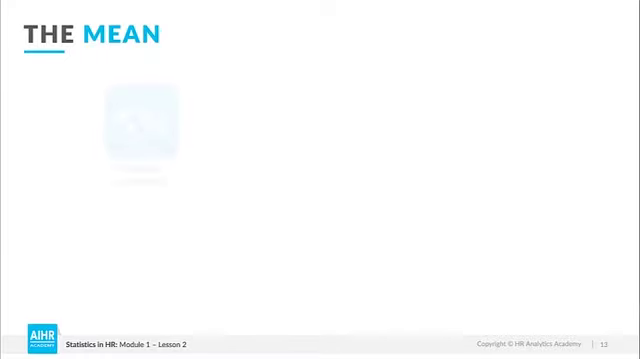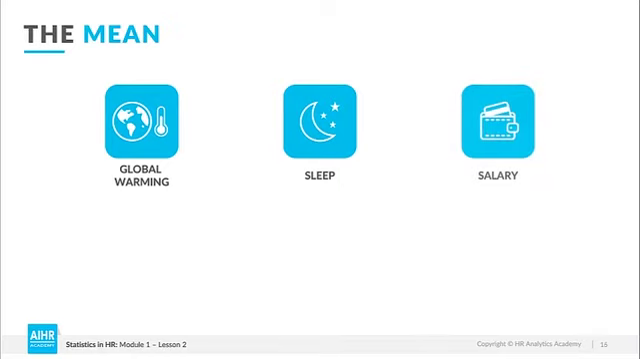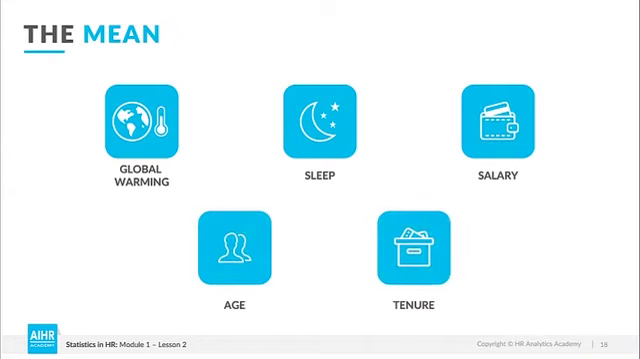We hear it all the time. The average temperature on Earth is up 1 degree since the 1900s. The average person needs 7 hours of sleep a day. The mean salary in the US is $72,000, etc. The mean can also be used for age and tenure. With just the mean, you're able to get some insights in your employee data. How old is the average person in our company? And how long does the average person stay?